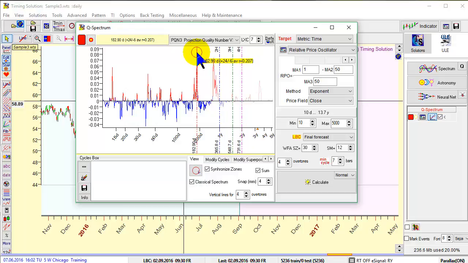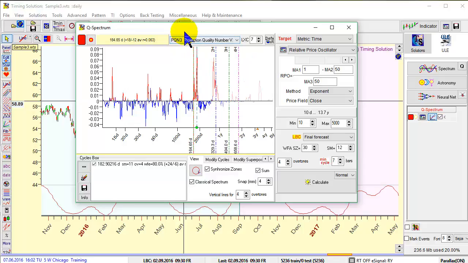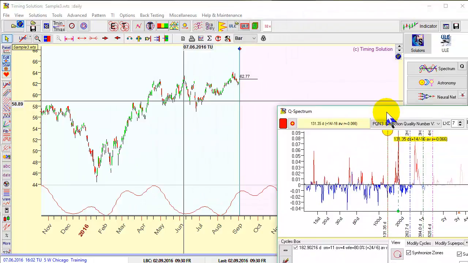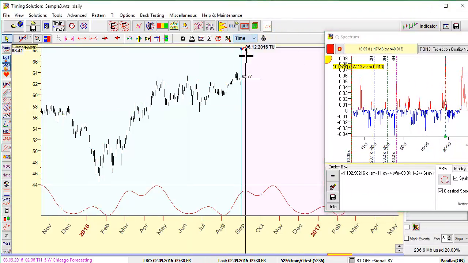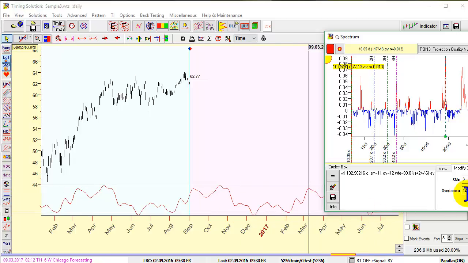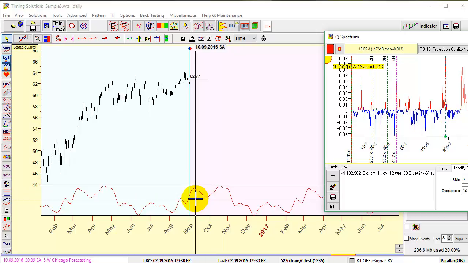For example, I move the cursor to here. It shows you a 182.9 days cycle. I click the mouse and it shows how this 182 days cycle works for your stock. Here it is. We can modify this cycle, change the amount of overtones. Let's do it more detailed. I put more overtones here, 12 overtones. You see, we got a more detailed projection line.